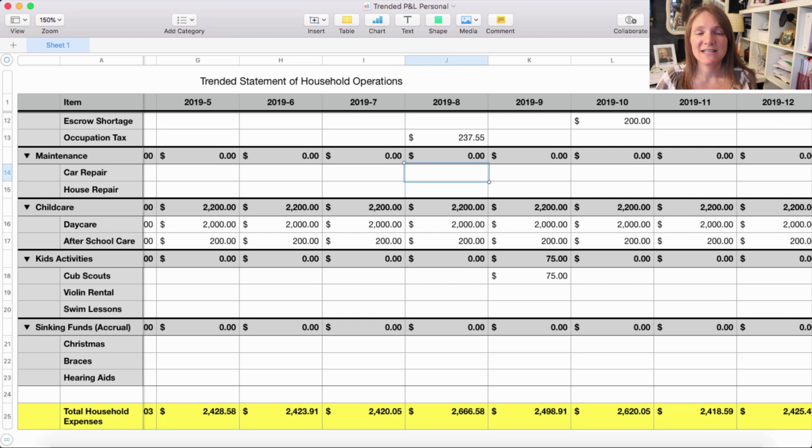And then my husband needs hearing aids every 6 to 7 years because he was born with a hearing impairment. So we have a sinking fund for his hearing aids. If you were buying a new car, you might want to put this into this category. And then at the bottom, you'll have your total for that period. So you should have a one-line row at the bottom so you can see the amount.